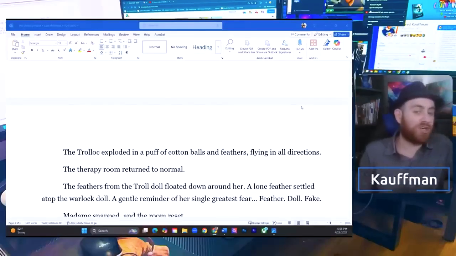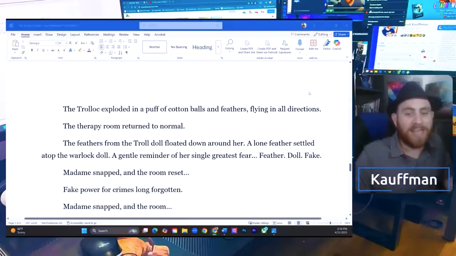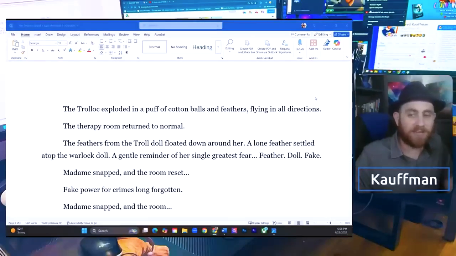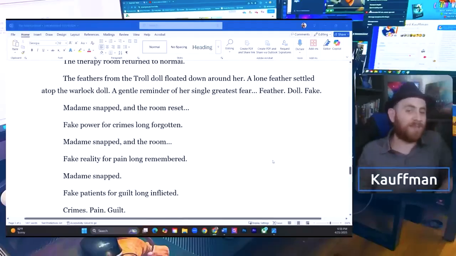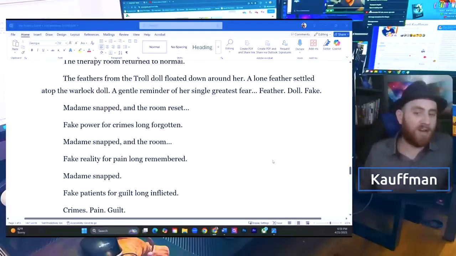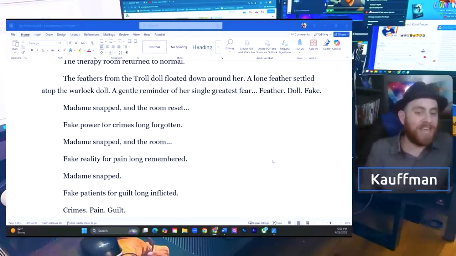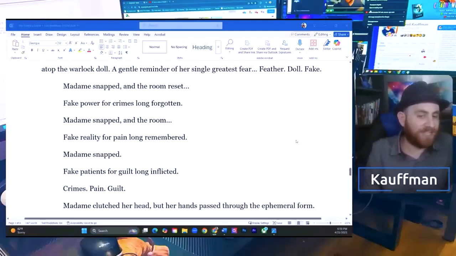The therapy room returned to normal. The feathers from the troll doll floated down around her. A lone feather settled atop the warlock doll, a gentle reminder of her single greatest fear. "Feather, doll, fake." Madame snapped, and the room reset. Fake powers for crimes long forgotten. Madame snapped in the room. Fake reality for pain long remembered. Madame snapped. Fake patience for guilt long inflicted.